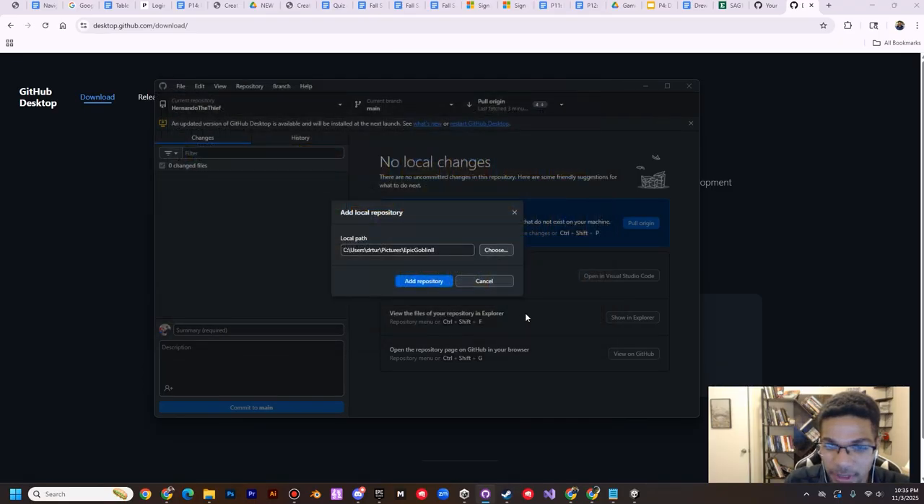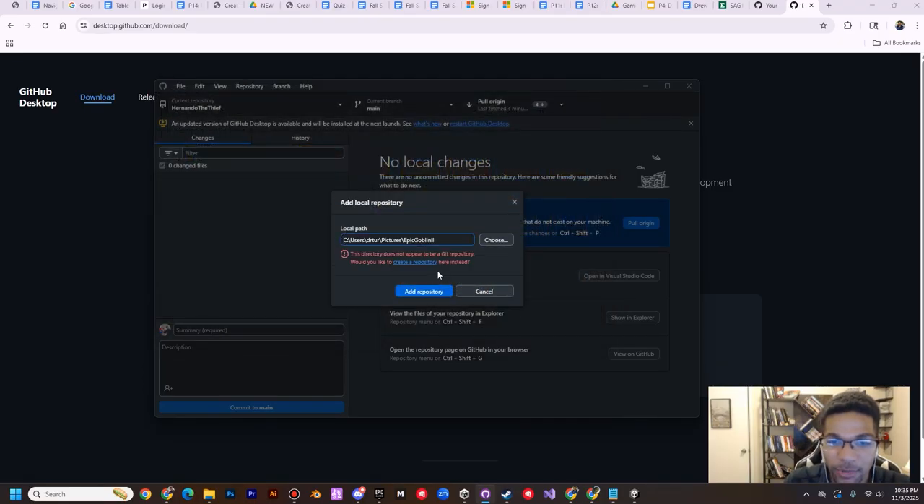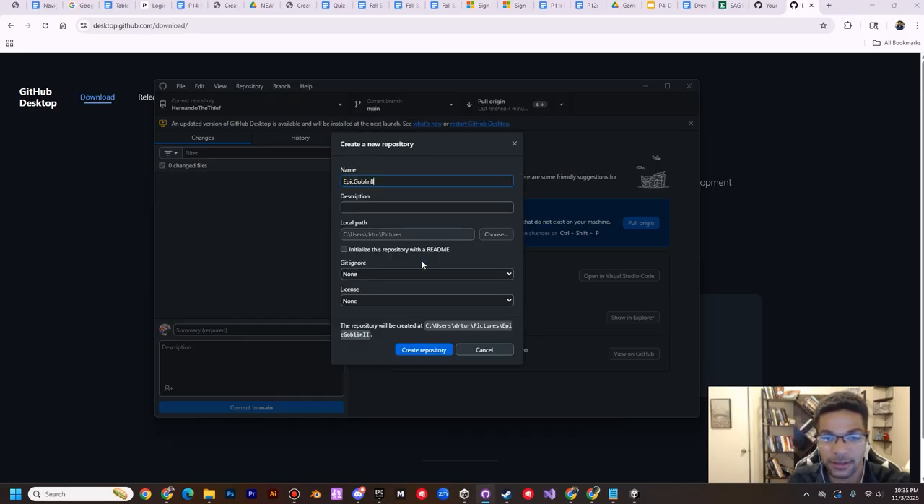So I'm going to select folder, add repo. There's that beautiful error message that we want to see: this directory does not appear to be a Git repository. Would you like to create one here instead? Yes. Click on that blue link, create repo.